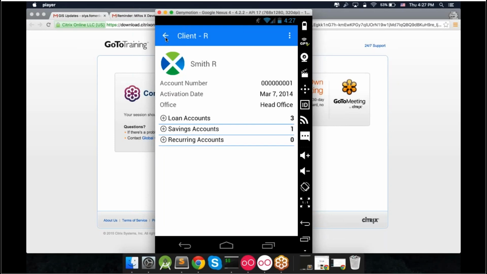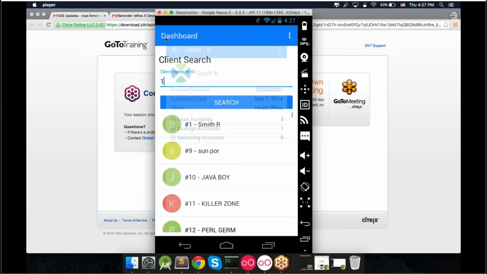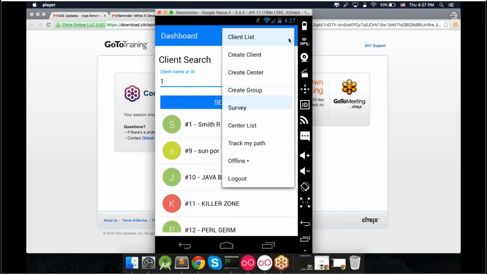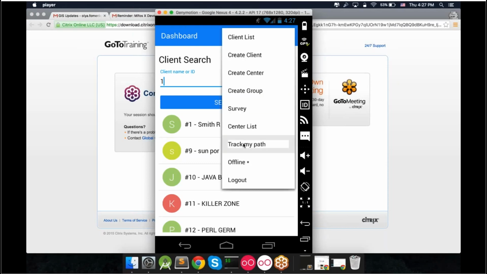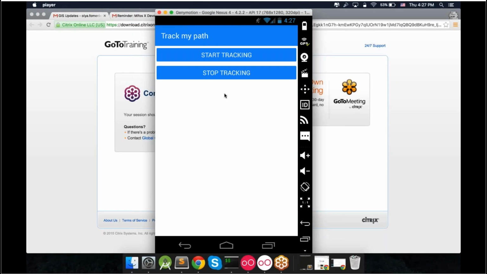Okay, so the next stage is about tracking the location of the officer. To track the location, we go to the dashboard and then press track my path. We currently have two buttons, start and stop tracking. That's made because we have to negotiate how we track the path.